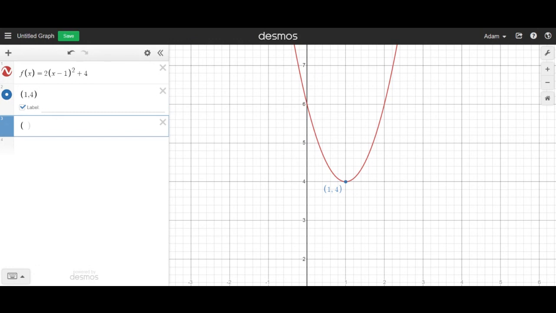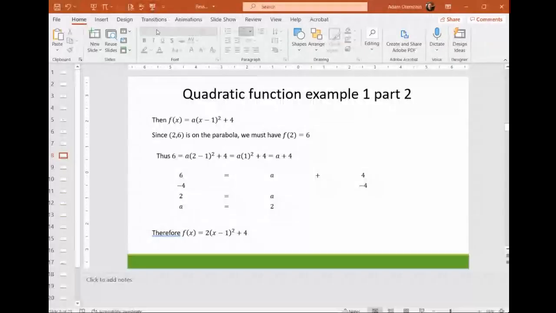Now, what about the point (2, 6)? Is that on the graph? Well, yeah. See? We can see from here that (2, 6) is on the graph, so our answer must be right. Good. Okay, so thanks to Desmos, we know we got the right answer. Now, let me stop this. Let's go to window. I'm just bringing back the notes. So that was one example. Let's do another one.